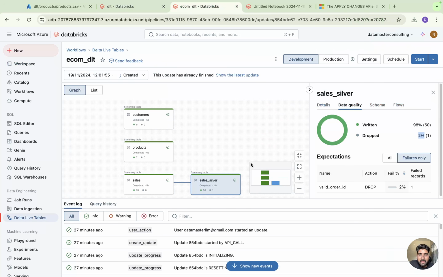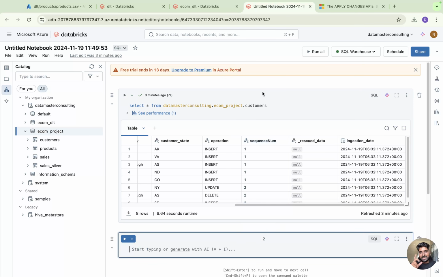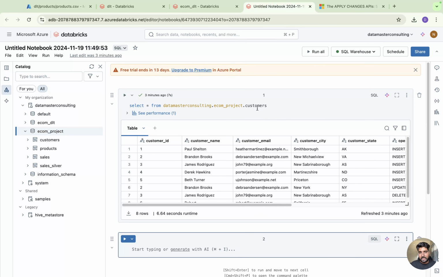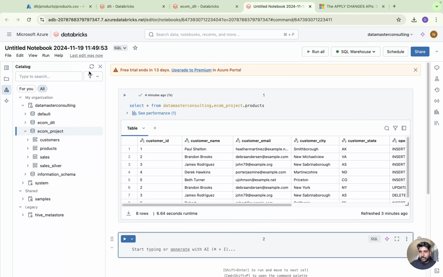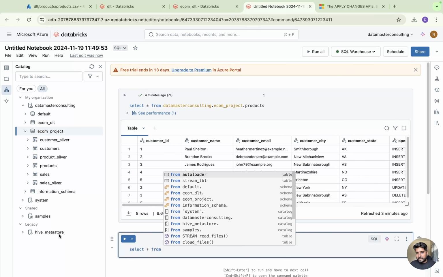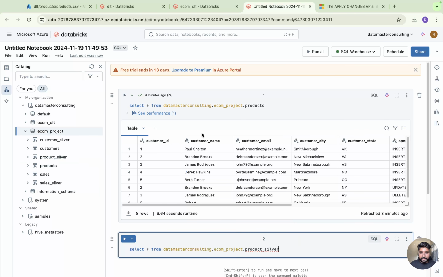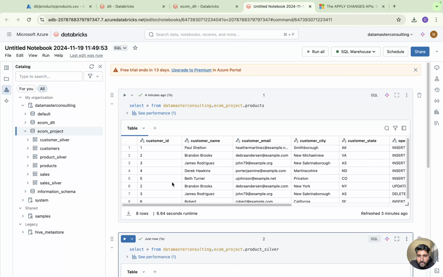Let me go back and check the details now. I'll keep my customers table here. Let us first look at the product table. Let me take the products table and the product silver. Do a quick refresh. Yes, let me do a select star from this product silver. Try to run this and let us see when it is SCD type 1. It's an insert. It's an overwrite.